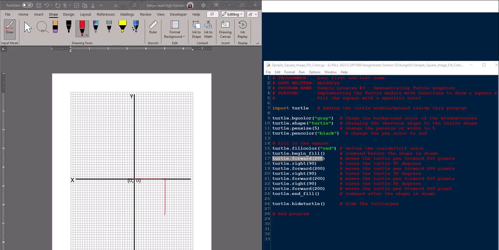At line 20, it's going to do a right turn again. So after it turns right, it draws another line, going forward 200 pixels. At line 20, you'll see the right 90 degrees. As soon as it does that 90 degrees relative to where your chevron or pointer is, it is going to draw another 200 pixels.